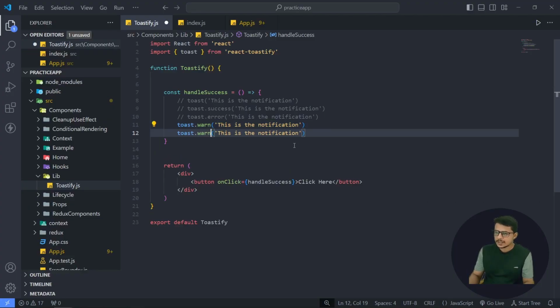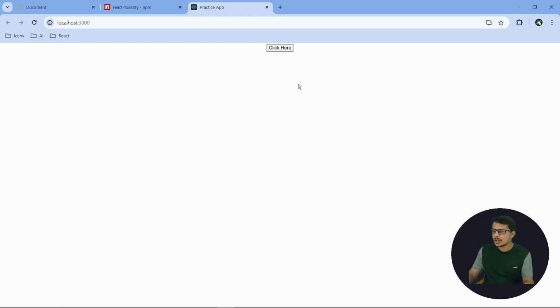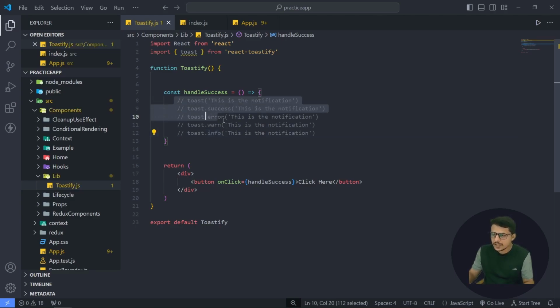And let's go back and see one more which we have, as info. If you want to provide some info in that notification toast, you can click, and it will come in blue color, and you can see the icon coming here, which means it is an informative notification. Okay, so this is how we can implement toastify inside our react.js, and these are the different ways to get the different toast messages.